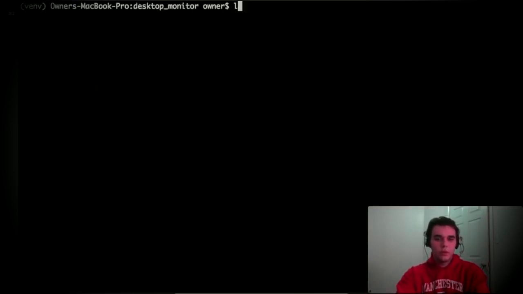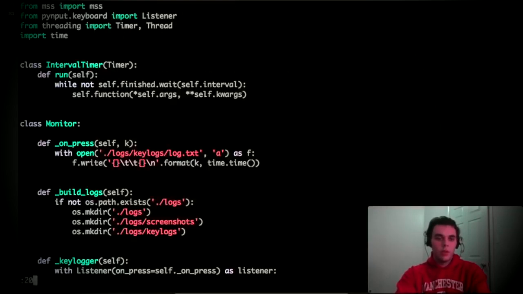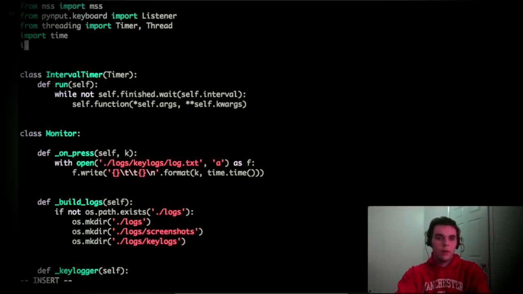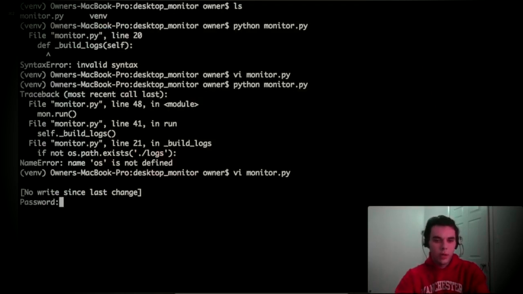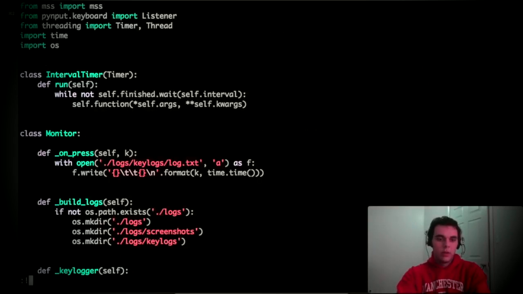All right, so let's see what we got. Okay, line 20, invalid syntax. Let's see what we got here. It looks like we are missing a parenthesis there. Try again. Name os is not defined. Got to import that. And this right here is just running it from Vim here. Name os is not defined. Oh, and write it. Try again.